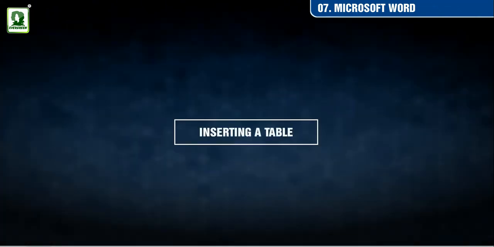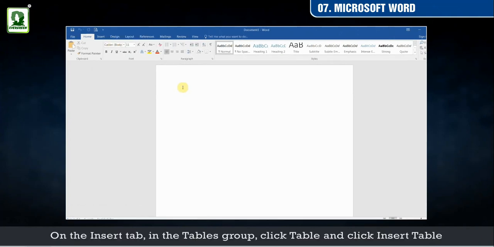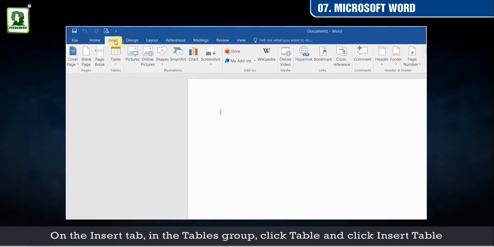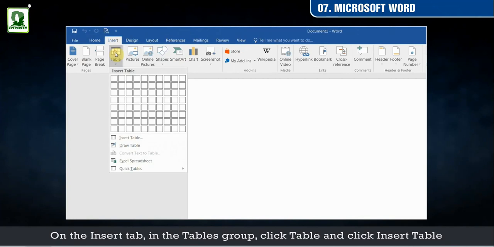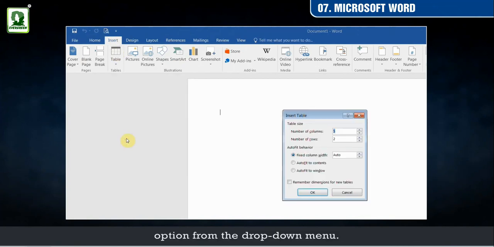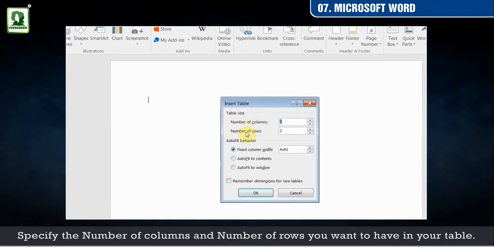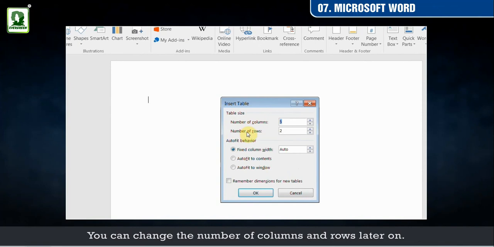Inserting a table. 1. Click where you want to insert a table. 2. On the Insert tab, in the Tables group, click Table and click Insert Table option from the drop-down menu. Insert Table dialog box appears on the screen. Specify the number of columns and number of rows you want to have in your table. You can change the number of columns and rows later on.